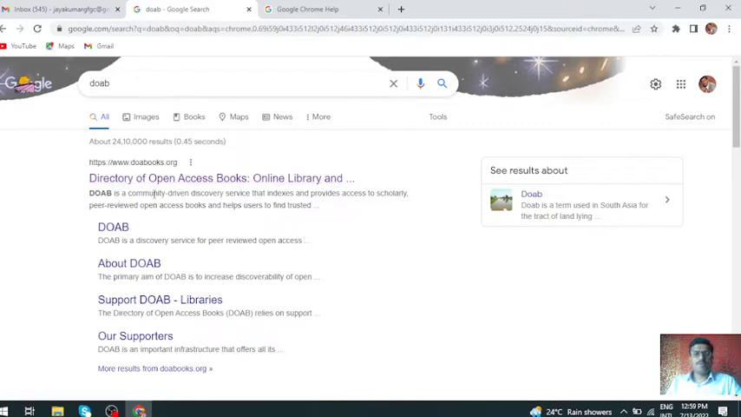DOAB is a community-driven discovery service that indexes and provides access to scholarly peer-reviewed open access books. Scholarly means the books which are uploaded and available in the Directory of Open Access Books are all academic and peer-reviewed books.